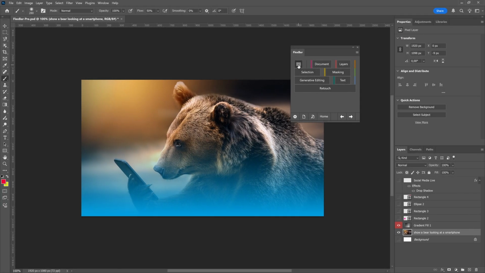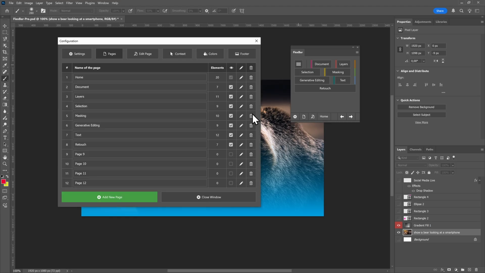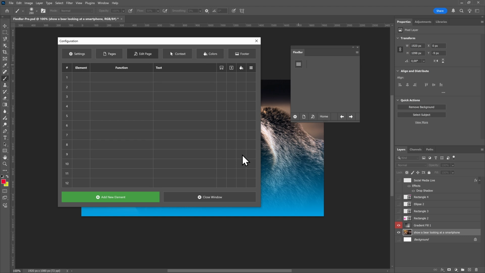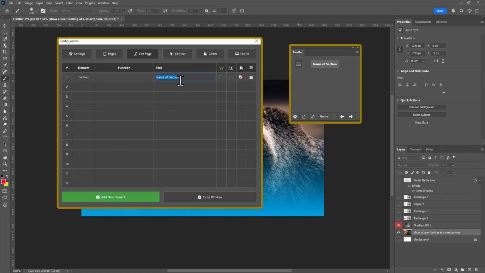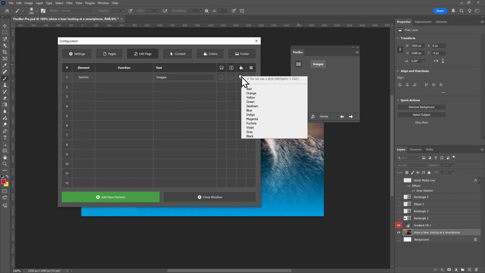As mentioned, each page is completely customizable. Let me show you how to create your own page and add your personal tools or commands. I open the configuration and create a new page, calling it Images. Then I click Edit and see a blank page. Clicking Add New Element gives me a selection of different items to insert. I always begin with a new section, essentially the title of my page, and assign it a color.